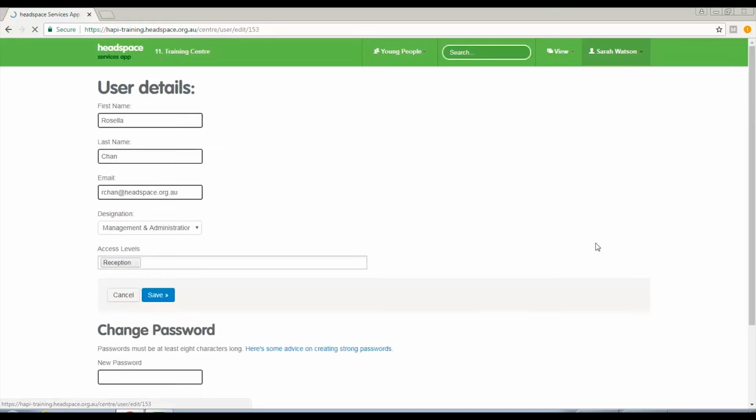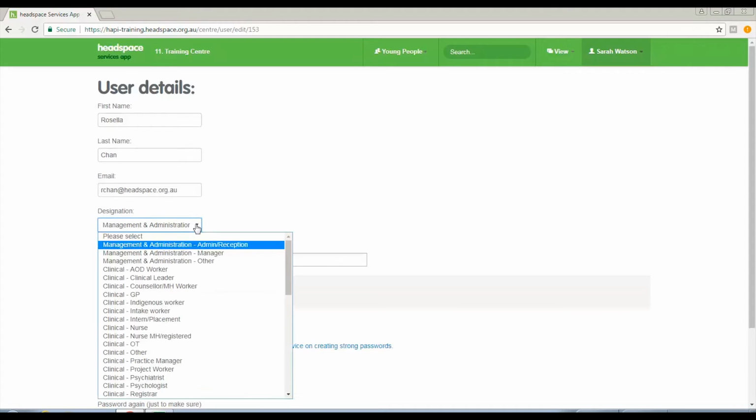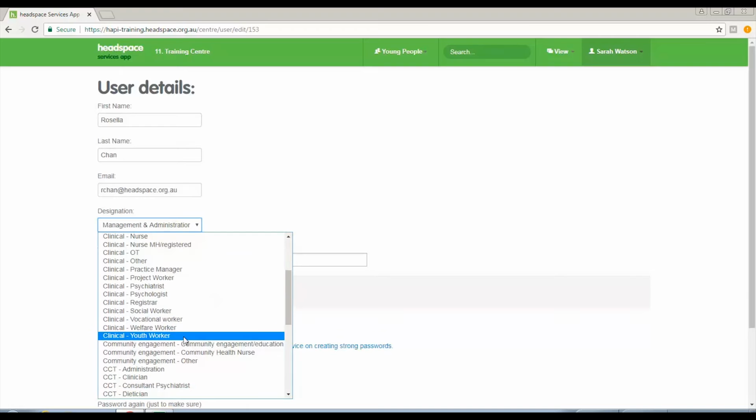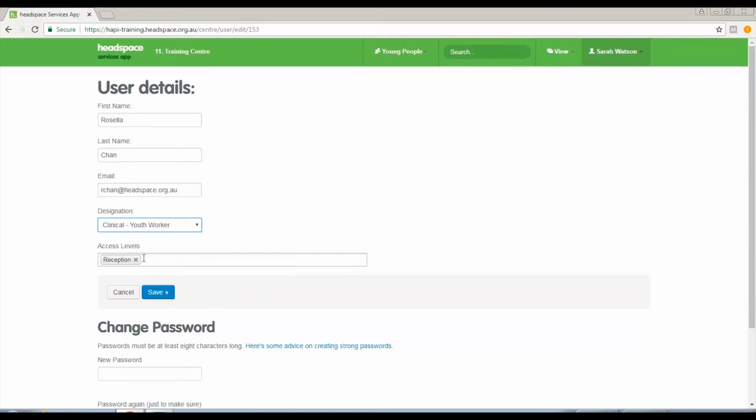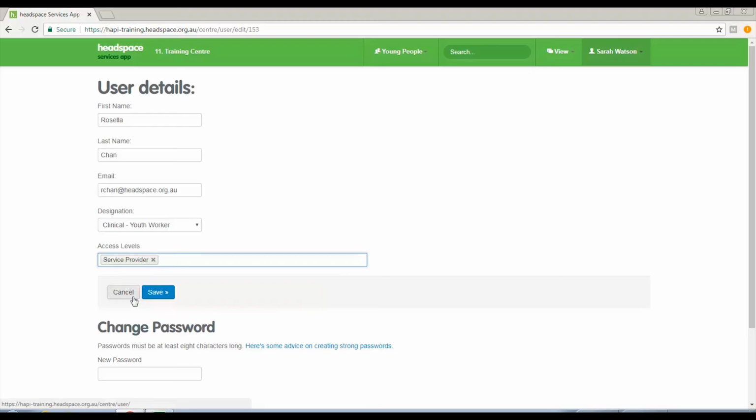We select Edit next to the staff member's profile. So Rosella Chan has now taken on a role as a youth worker in the centre. So we would select her new role, and we'd also want to change her access level to a service provider. Then we would click Save.